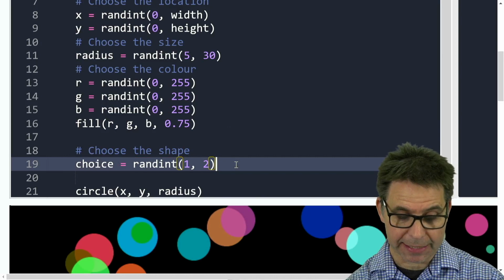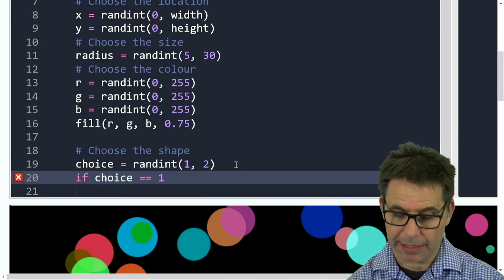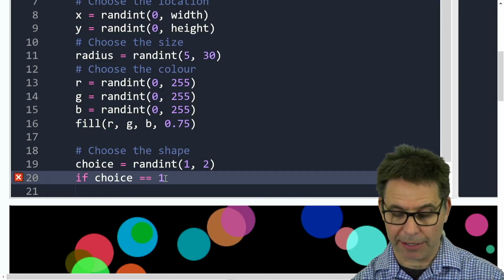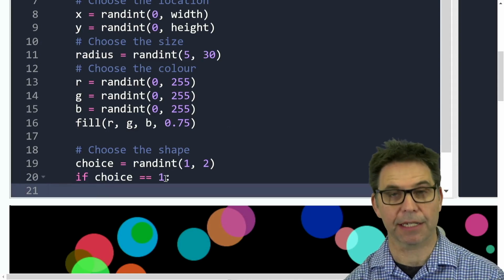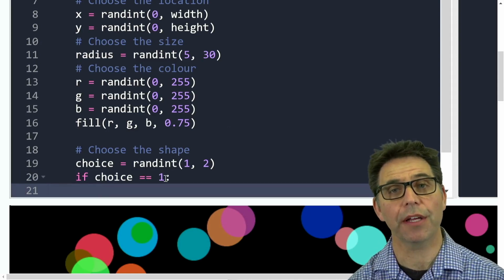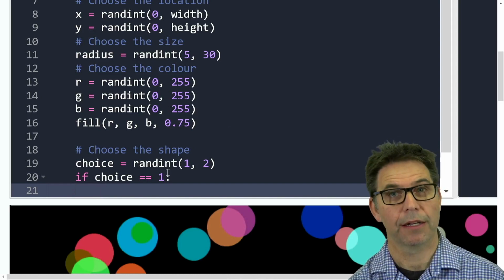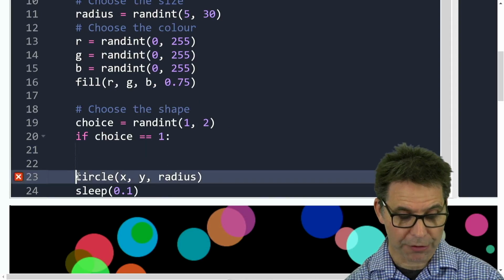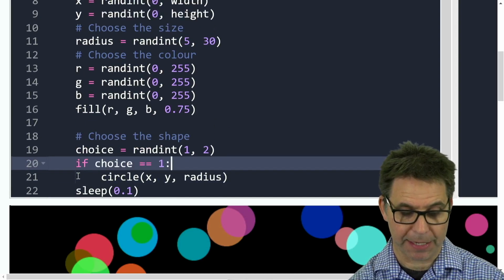So then I can say if choice is equivalent to 1, and remember, in my if statement, I need a double equals, and then I need to end the line with a colon. That means there's going to be an indented block below, which is only going to execute if this condition is true. So if the choice was 1. So that means half the time this is going to happen. And if that's the case, what I want to do is actually draw the circle. So I'm just going to move the circle command up to here.